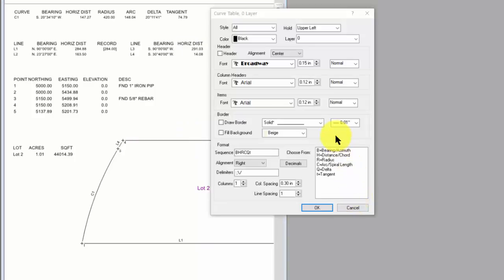So let's take a look at what some of these new enhancements are. I see right off the bat that I have a new section in here called Header. That tells me that I can put a header above the table. So above the curve table, I can have a header that says Curve Table. So let's turn that on. I can also choose the alignment, the font I want to use, the size, and the style.